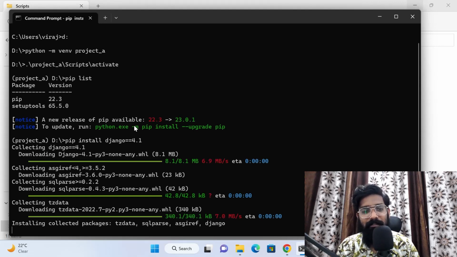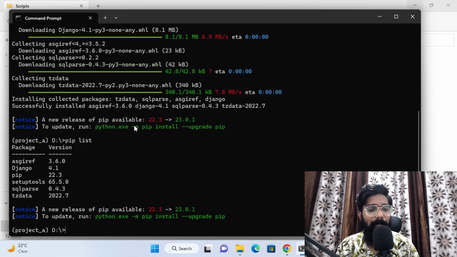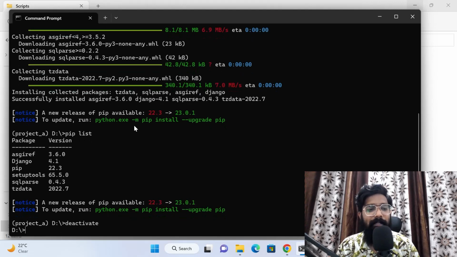If you haven't specified any version, it will install the most recent. Guys, when you run this command, you require an internet connection. Otherwise, you will end up with an error. Again we can do pip list and we can see all the installed packages, and the Django version is 4.1. We can create one more virtual environment, but before that I can deactivate it. So deactivate is the command to deactivate a virtual environment.